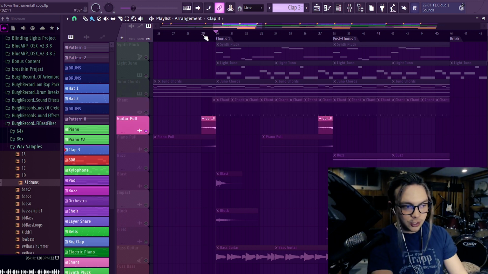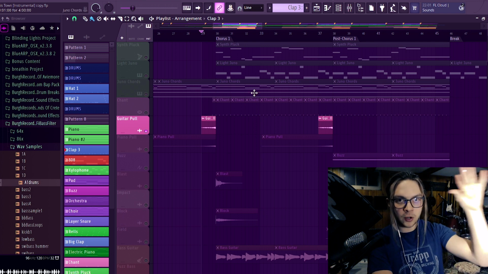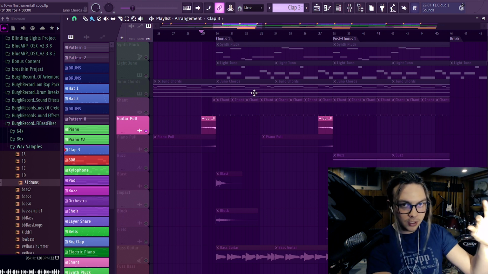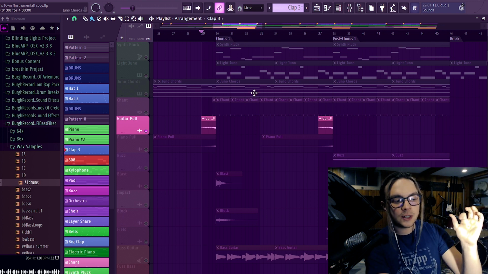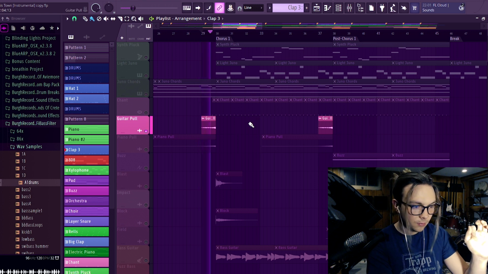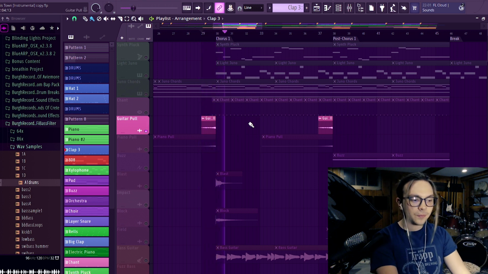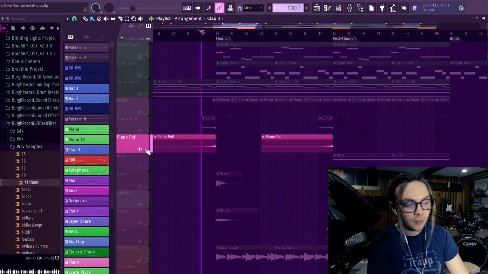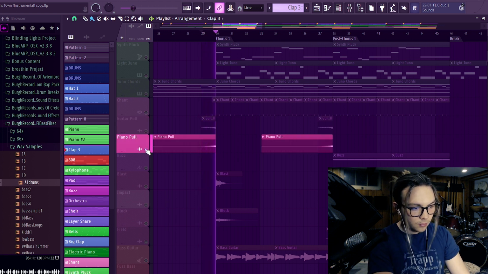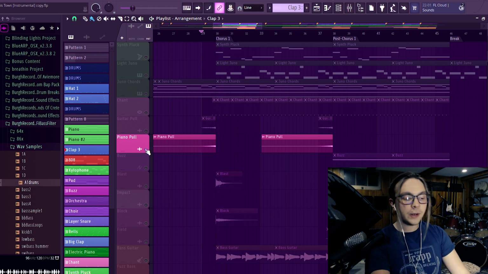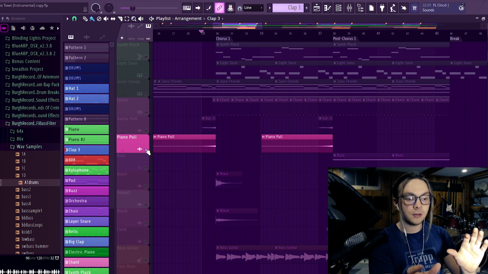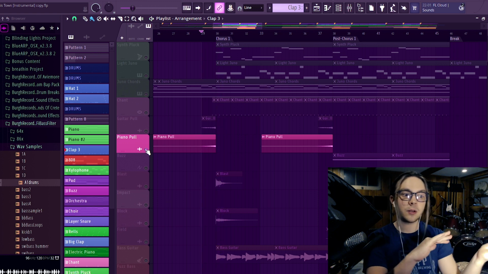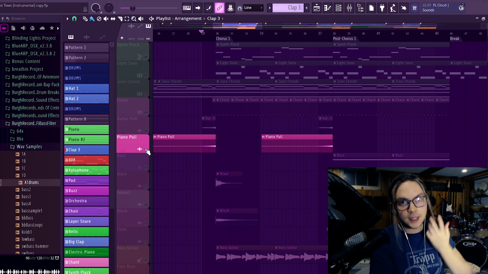Then as a further transitional effect, I took that reversed guitar and I put it here right before each transition. And it just gives a little bit of a pulling effect, same with this piano. A great way to do transitions is to just take a main instrument and reverse it and put it right before that instrument comes in the mix.